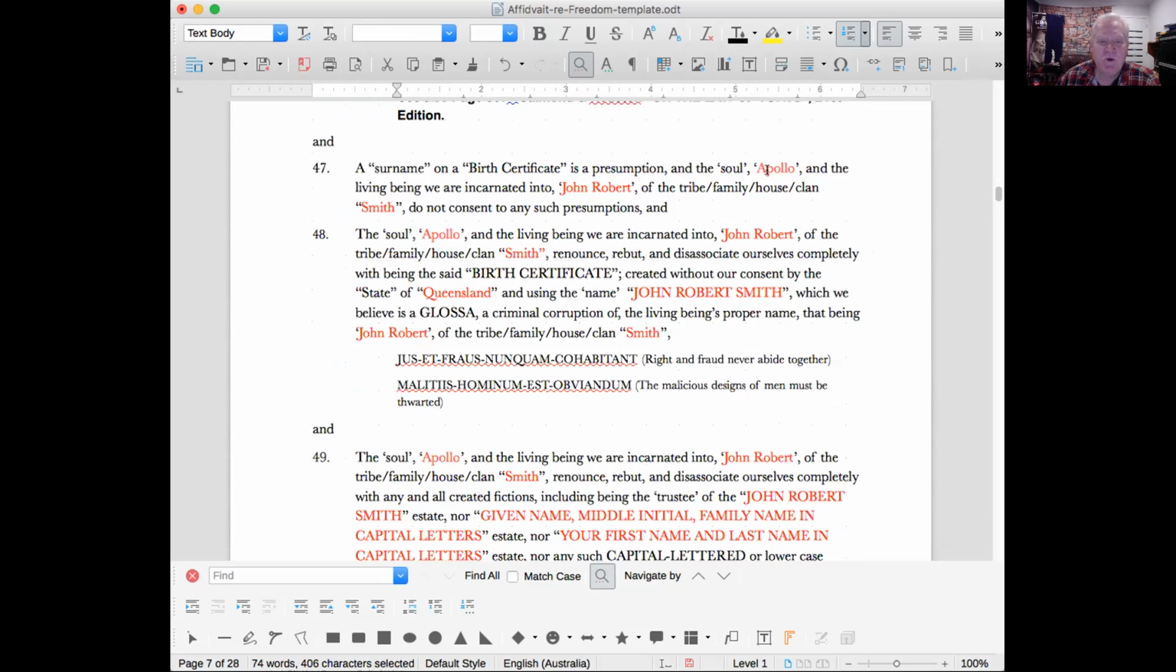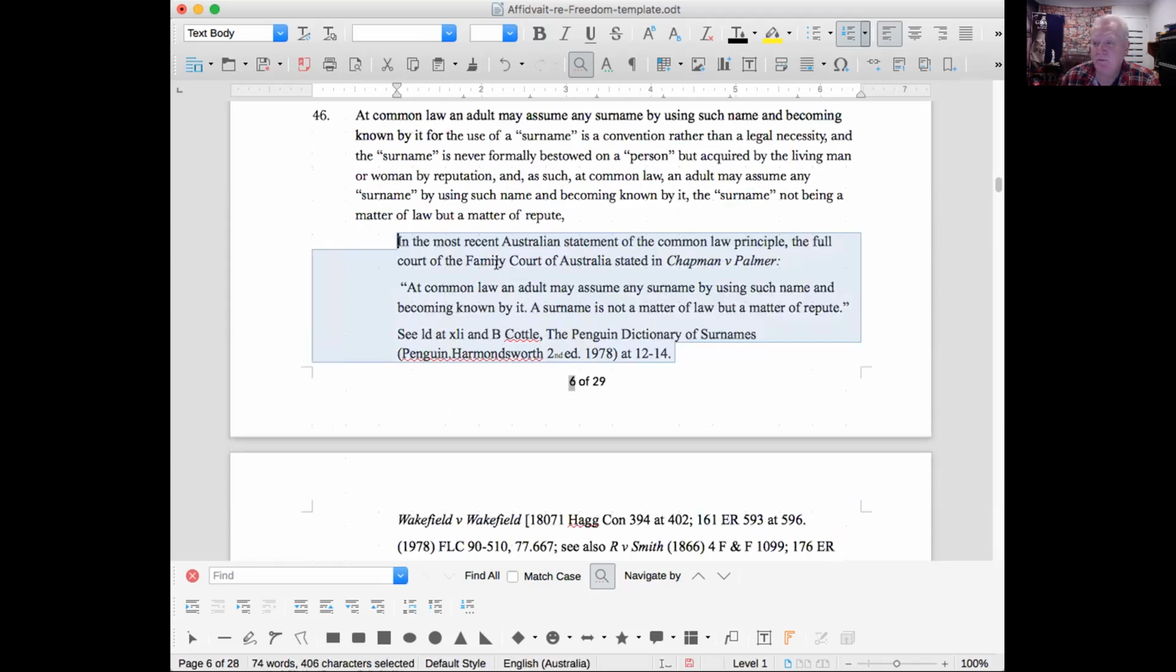So we check these. Apollo, yes. John Robert Smith, yes. Apollo, yes, yes. Birth certificate, that's what they call it. So we're putting that in quote marks. We renounce, rebut, and disassociate ourselves completely with being the said birth certificate. We can't be a fiction.